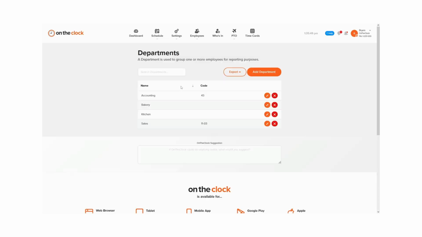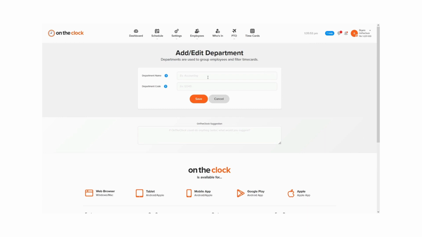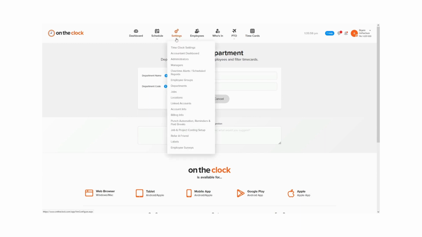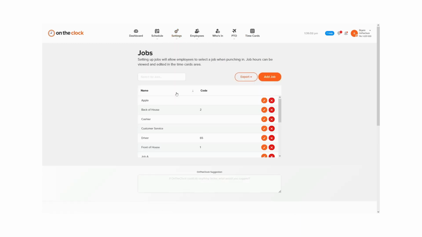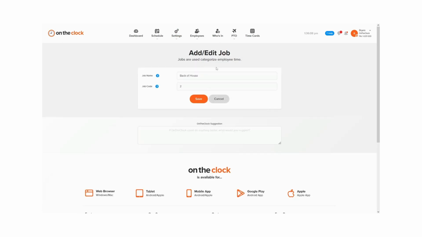So if you click on departments, you can go ahead and click add department. You can name that department and then also set a department code if you would like, and then remember to press save. Again, under settings, if you go to jobs, similar to departments, go ahead and click add job. You also have the ability to come in and edit any of your existing items like this.